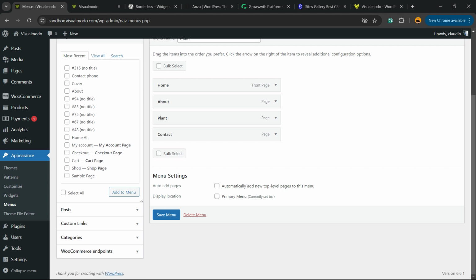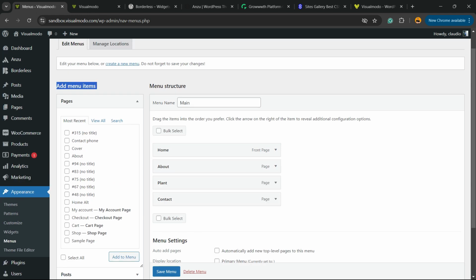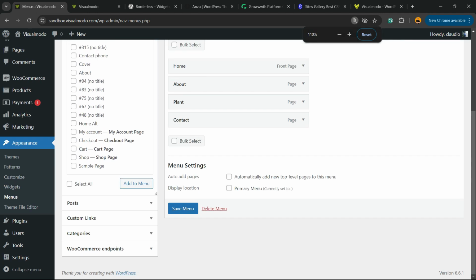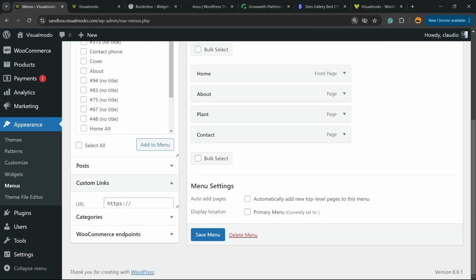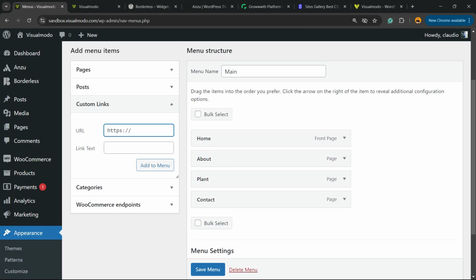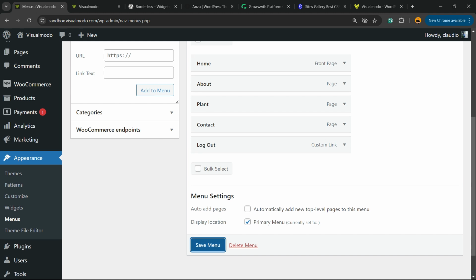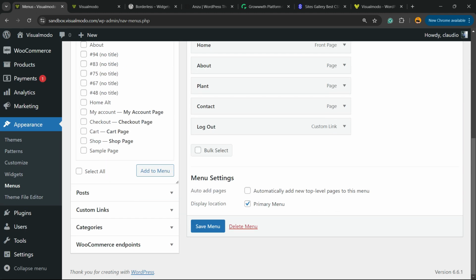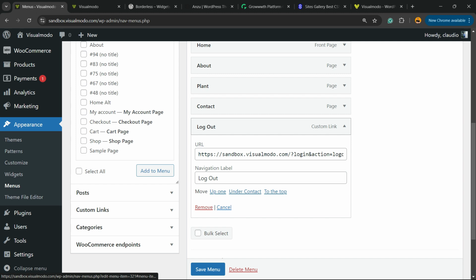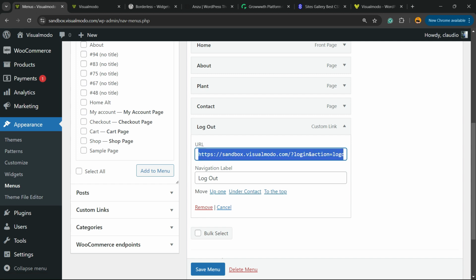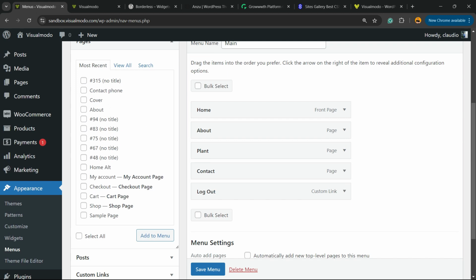Now, all I have to do is look at this middle sidebar, add menu items, scroll down, and we have custom links. For the URL, we're gonna enter the URL we have copied, and for the link text, we're gonna type log out. Add to menu. We're gonna set this menu to be the primary menu of our site and save menu. And we have the menu with our logout link. Simple, easy, and very effective.